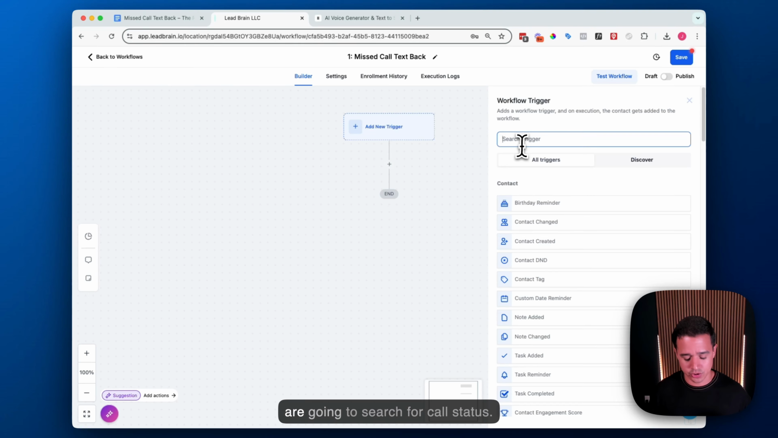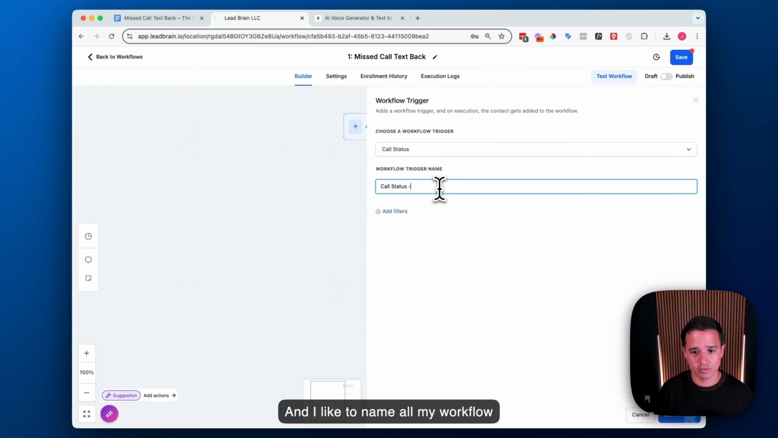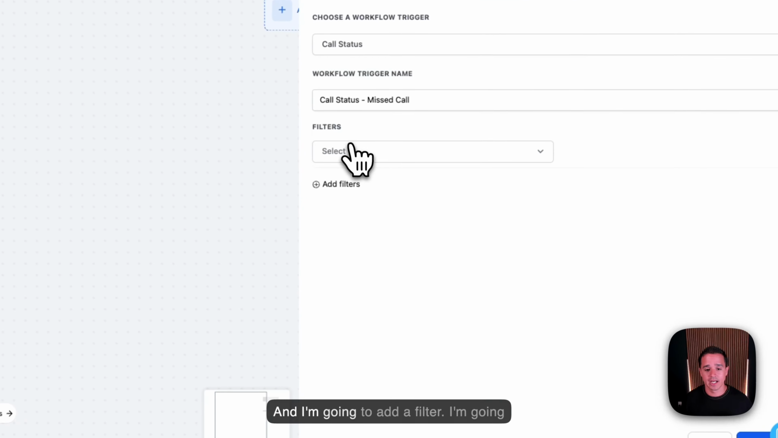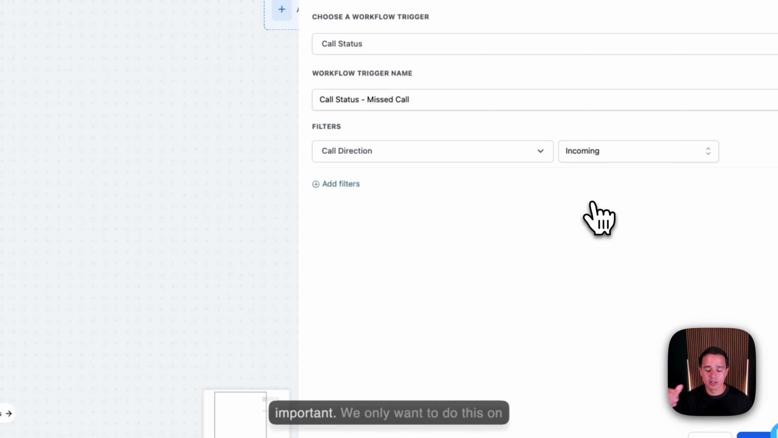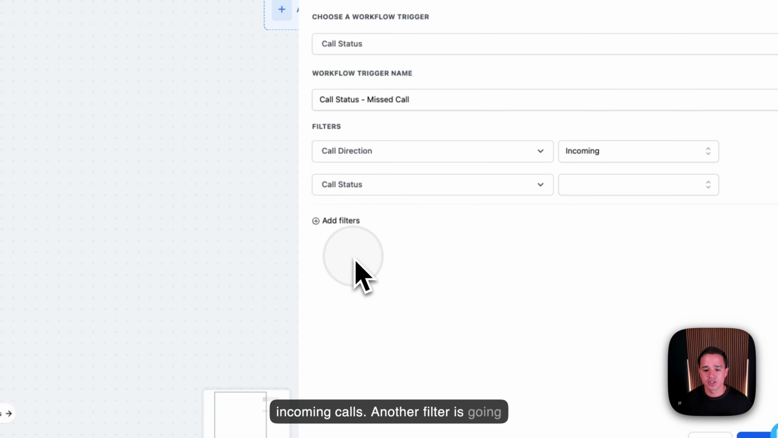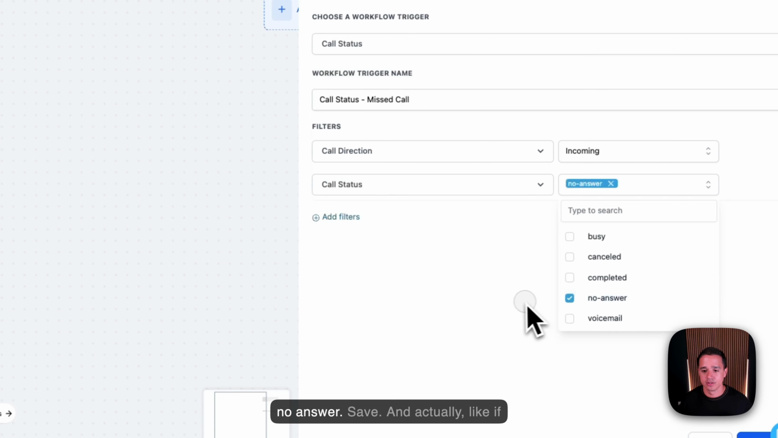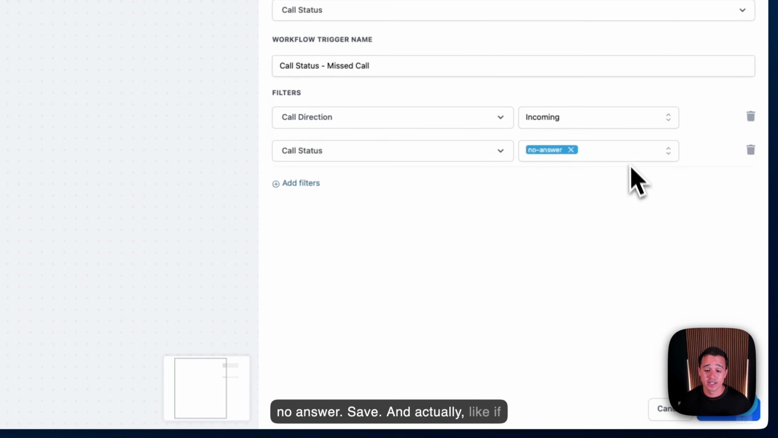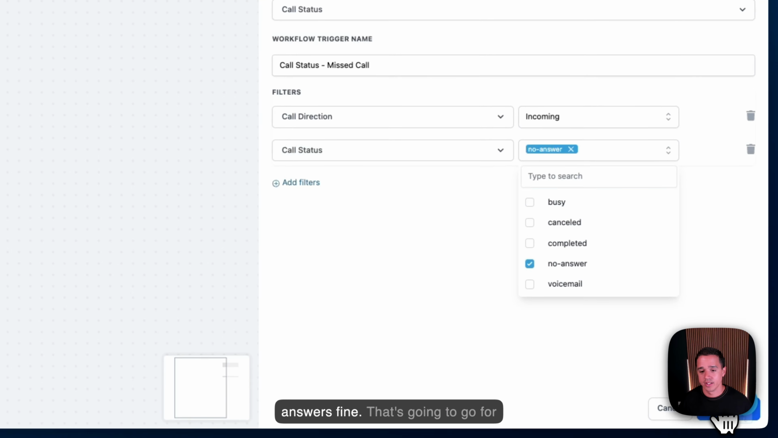And we are going to search for call status. And I like to name all my workflow triggers. So I'm going to do this one on missed call because we're going to have a second trigger for voicemail. And I'm going to add a filter. I'm going to say call direction is incoming. Very important. We only want to do this on incoming calls. Another filter is going to say call status is, we're going to say no answer. Save. And actually, if you really wanted to, you could say busy, canceled, whatever, but no answer is fine. That's going to go for missed calls.